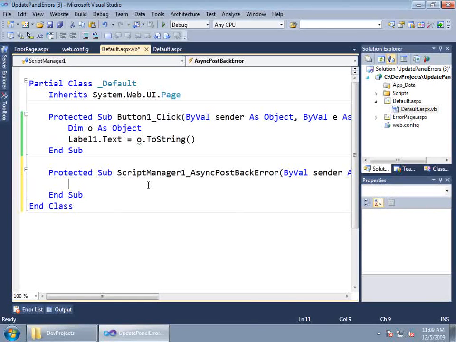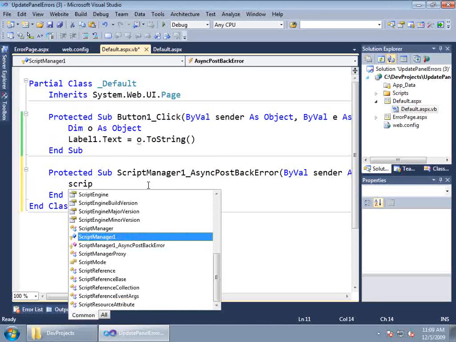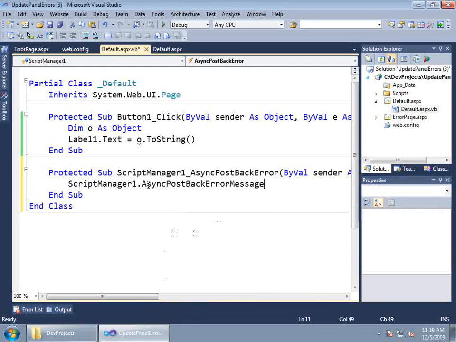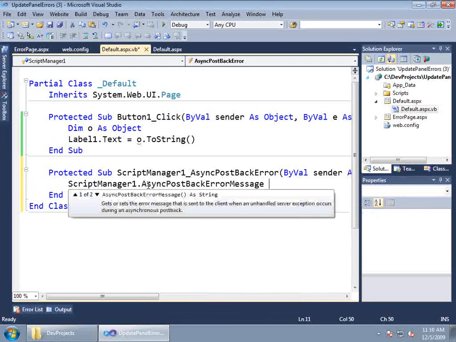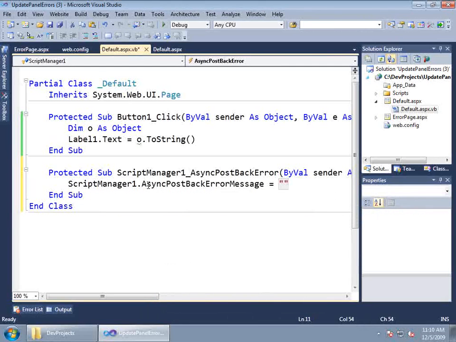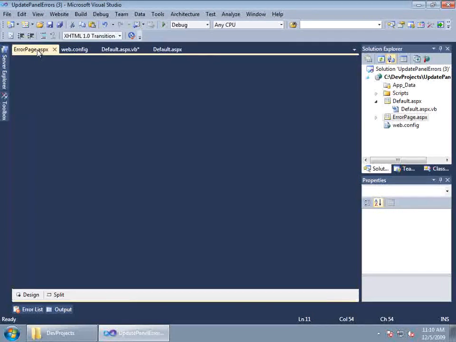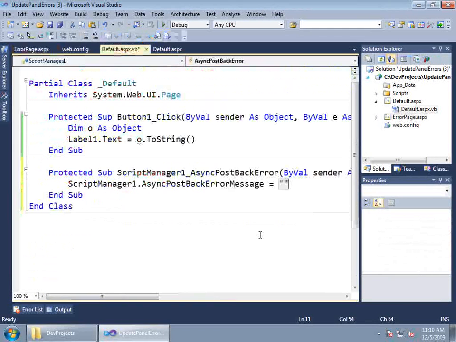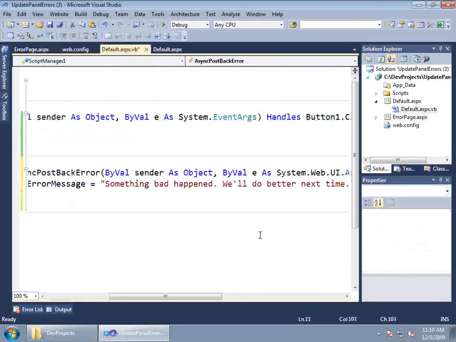So the first is we want to set the message. So we'll say here, and actually this is a property of the script manager itself, not the event args. We'll say script manager 1, and we'll say async postback error message is equal to, and then let's just use that error message we had in our error page. So something bad happened, we'll do better next time. So let's come back to our code behind here and put that in there.